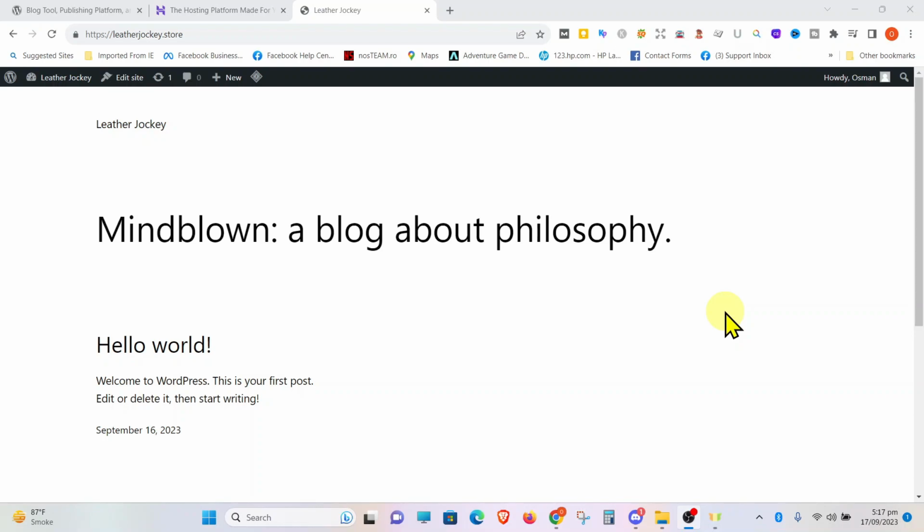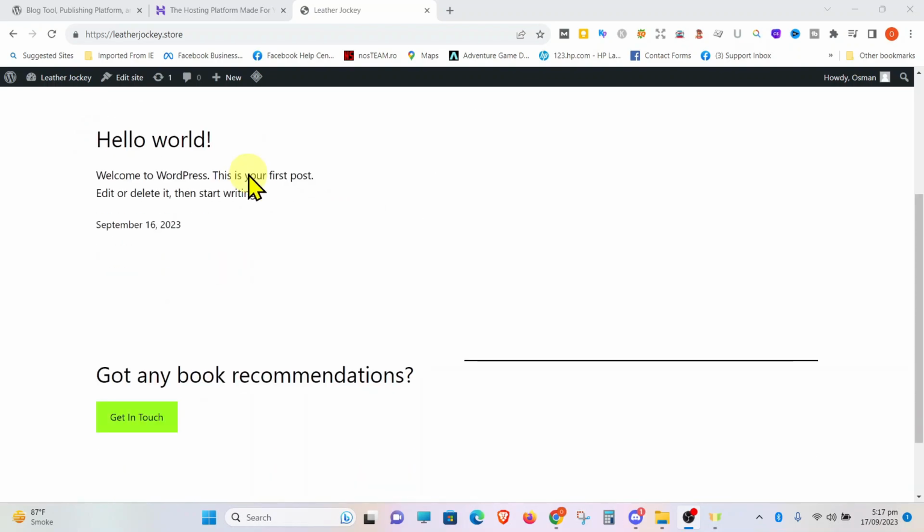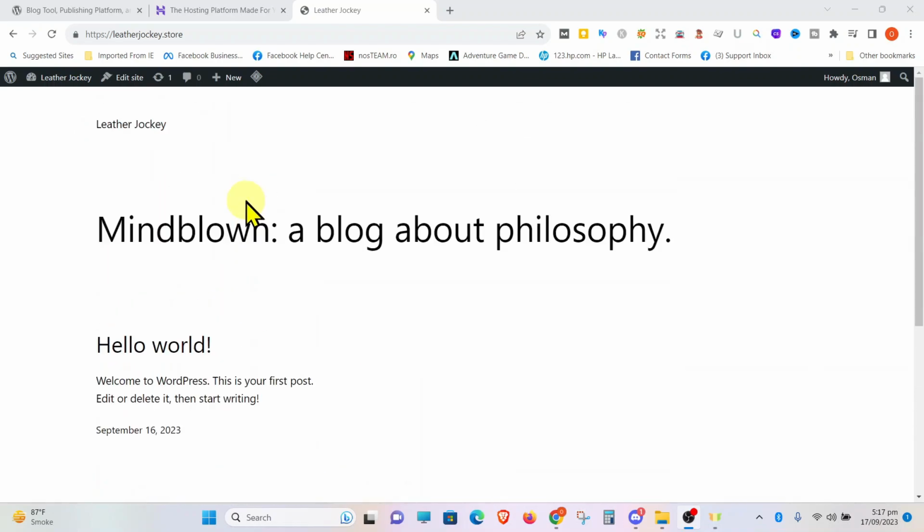Let's be honest, the default theme is very basic and it's really not going to work. It's too simple, it has no pictures, it has no color, no video or background, menu bar, etc. This theme is just not going to work.